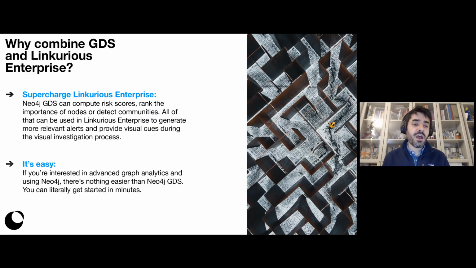So I just mentioned all the benefits, all the reasons for using Neo4j GDS. Now I would like to zoom in on the value of combining Neo4j GDS with Linkurious Enterprise. And here there are really two big points that I would like to highlight. The first one, it's all about supercharging Linkurious Enterprise.